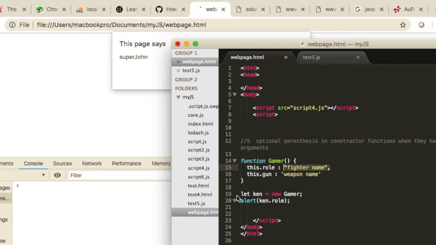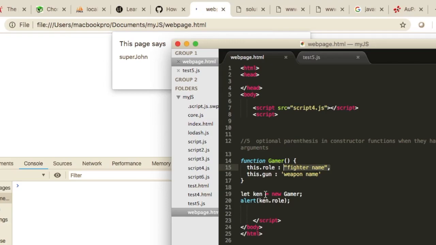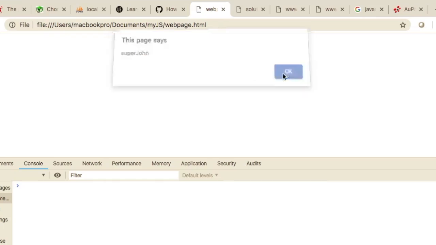Now, if we look at our example from line 19, this is Ken. Let Ken, this is a variable. I declare a new Gamer. Now, normally I'm supposed to put a parenthesis here. New Gamer. That is how a constructor function is initialized. And if I alert Ken.role, it's going to display fighter name.